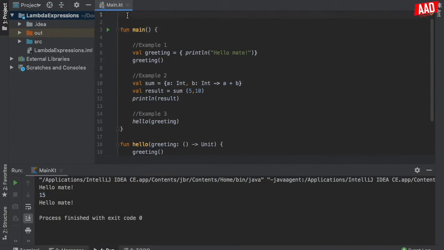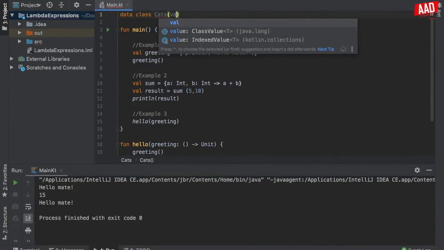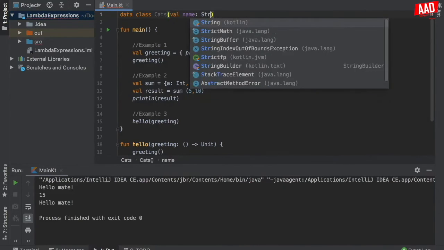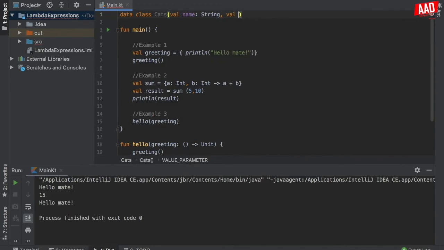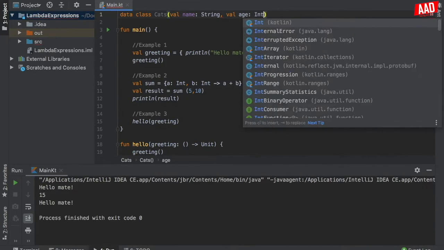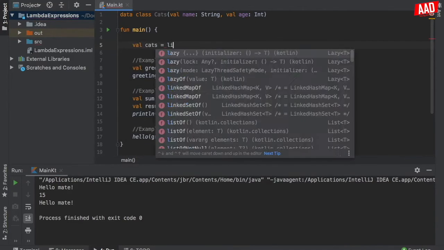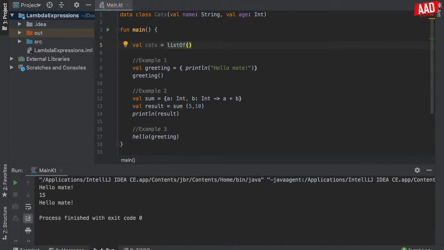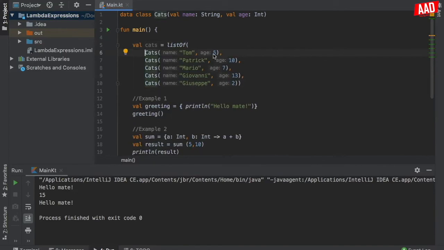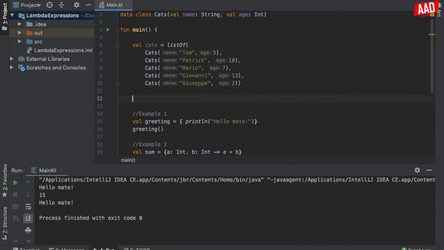So the first thing we are going to do is create a data class at the top named Cats. And it's going to take a value of name, which is going to be of type String, and a value of age, which is going to be of type Int. Then right below we are going to create a list, so we're going to write val cats equals listOf, and I'm just going to copy and paste in my previous list because it's a lot to write. So inside the parentheses we want to create a list of cats with names and the age. So the first cat is Tom with an age of 5, then we got Patrick with an age of 10, and so on. Now let's pretend we want to find the oldest cat in the list.